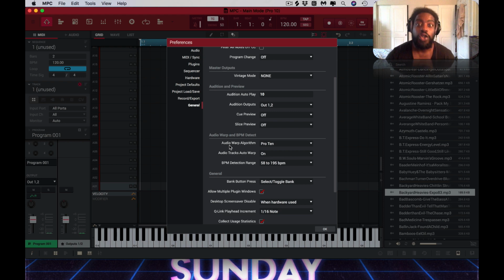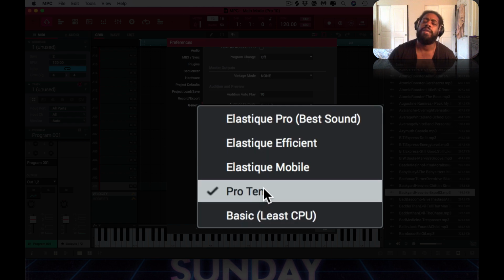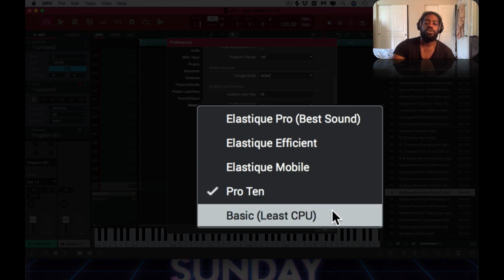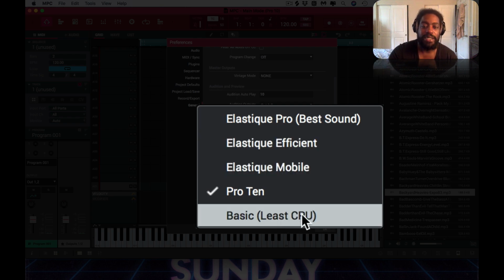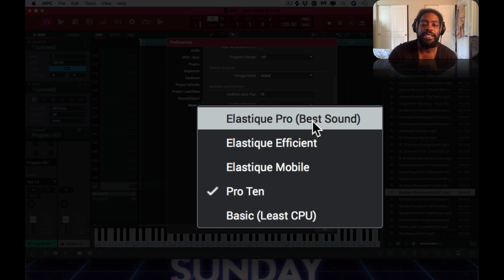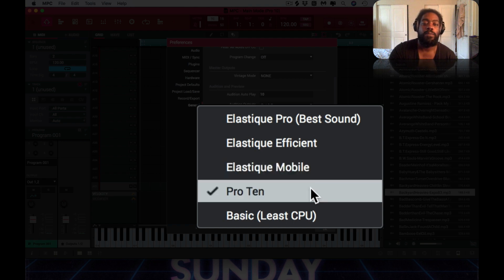Upon my return and doing these recordings for upload, I'm just venturing off and I see this right here. I'm always on Elastic Pro, by the way, but I saw Pro 10 and I'm like, Pro 10? What's that? If you look at the metrics, you have basic, least CPU, and then Elastic Pro, best sound, at the high end. In between, you've got Elastic Efficient, Elastic Mobile, and Pro 10.